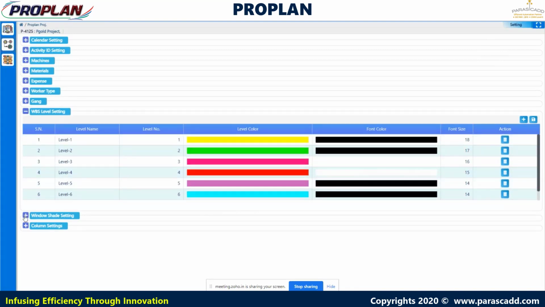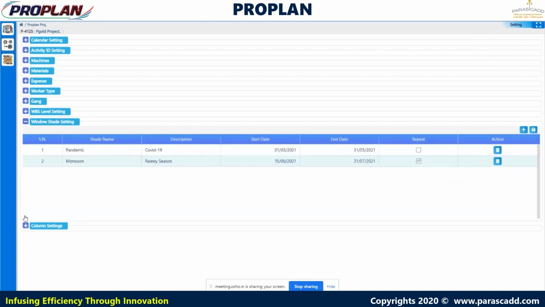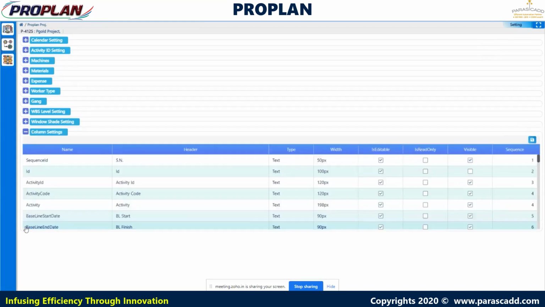And next is the window set setting. In window set setting, we can define the dates or timelines which can affect the progress of the particular plan, or a slack period of any season. So here a slack period is mentioned, that is the pandemic and monsoon period, which is repetitive, since the monsoon period comes every year. That's why we have defined it as repeating. The start date and end date are also mentioned here, and their repeatability can be considered in this window shade setting. This window shade will be highlighted with a gray color on a plan.